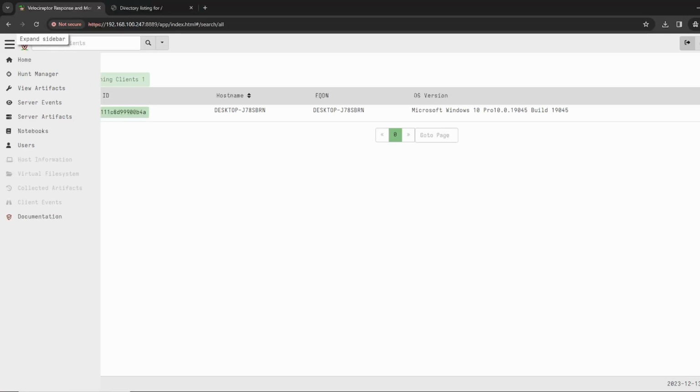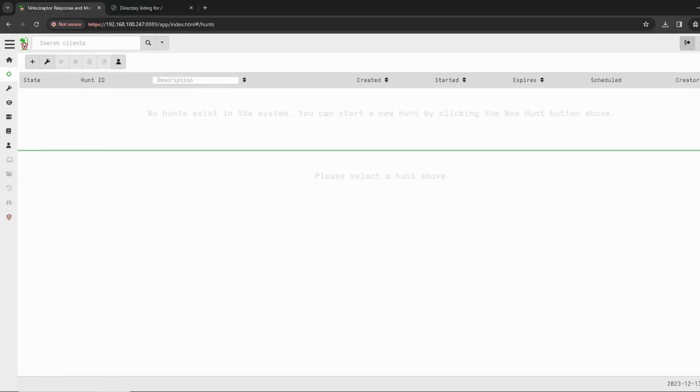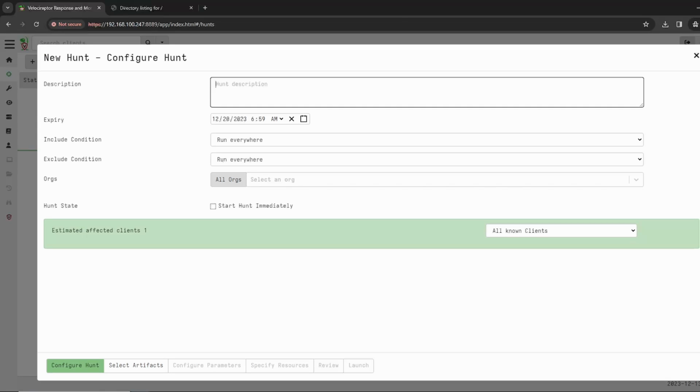I'll quickly go over the menu on the left, starting with Hunt Manager. And this will show you all of the hunts that were ran across your client machines. These hunts consist of what are called artifacts, aka actions that were instructed to be performed. Now you can add a hunt quite easily by hitting the plus icon at the top, and you can include or exclude certain clients to run the hunts against.